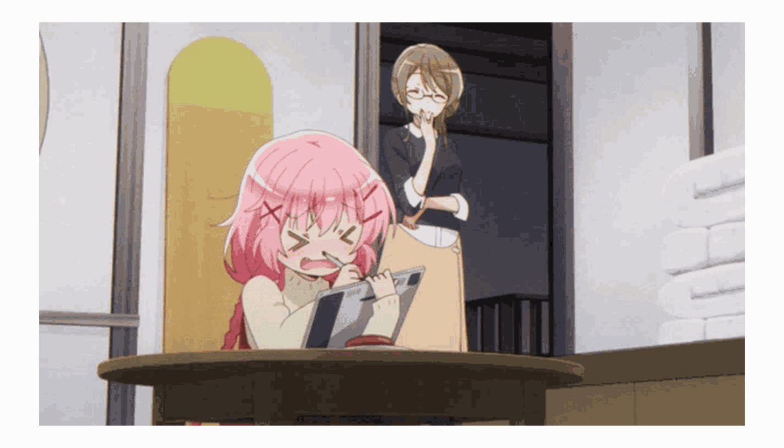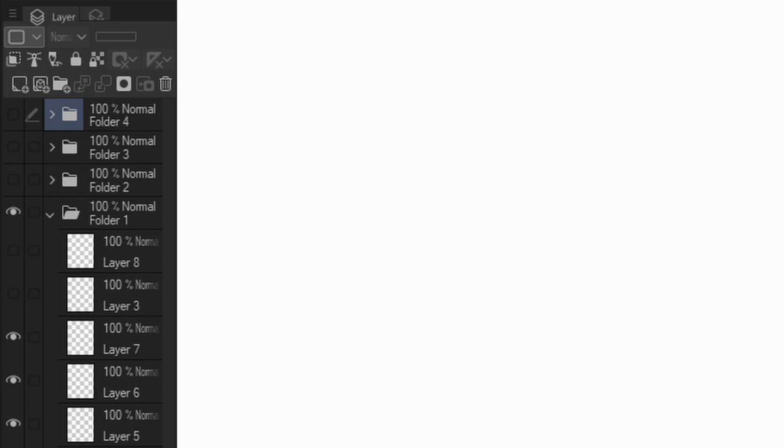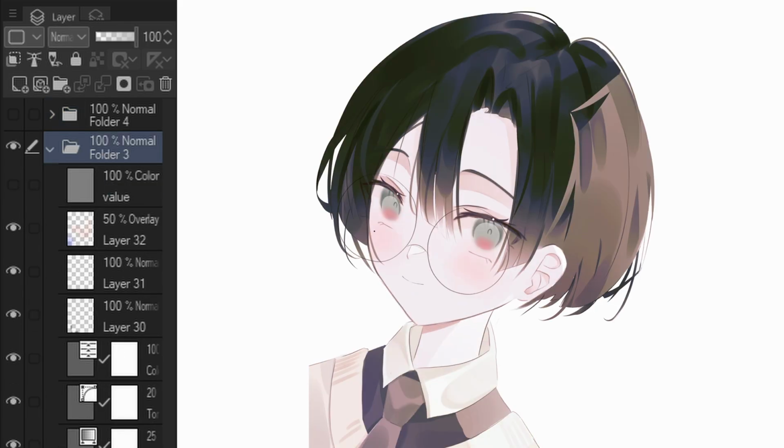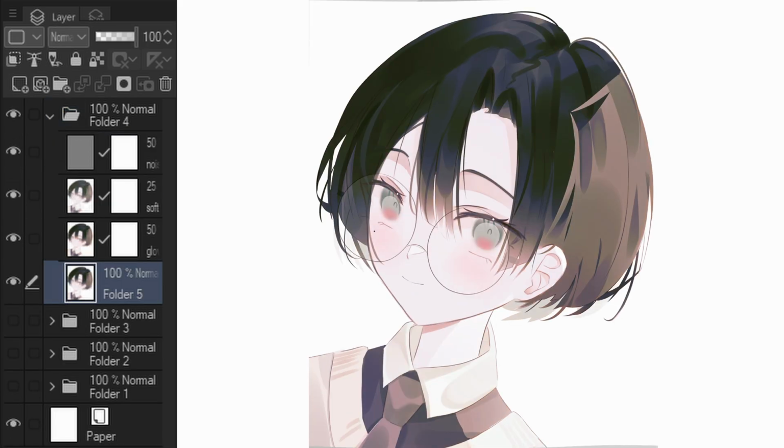The next part is to actually open up your art program to start sketching. I prefer to store my layers into folders for the 4 major steps that I do. The first for the sketch, second one for the base colors and lighting, third for rendering, and the last and final one for edits and final color correction.